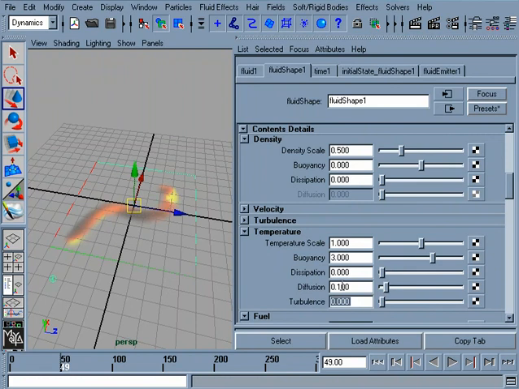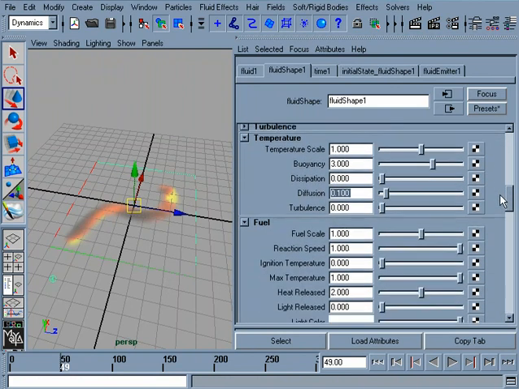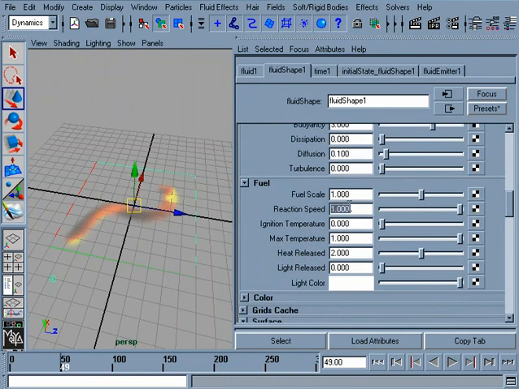Okay, let's also take the temperature diffusion to 1, which is pretty much where it needs to be. Fuel scale looks pretty good. We might even take this reaction speed up a little bit higher, because as we play this through, this still burns pretty slowly. So let's see what happens when we take this reaction speed even a little bit higher. And this ignition temperature right now is set to 0, so you can see it spreads in a little bit of a chaotic fashion.